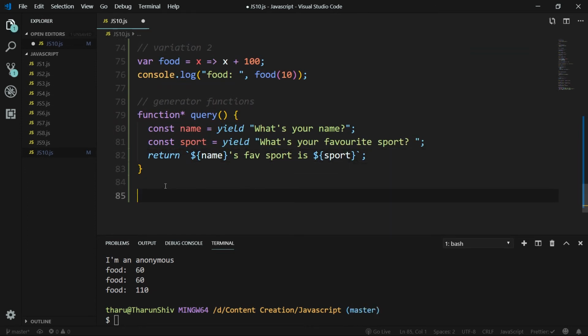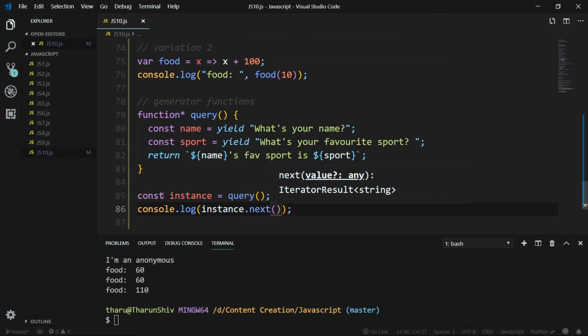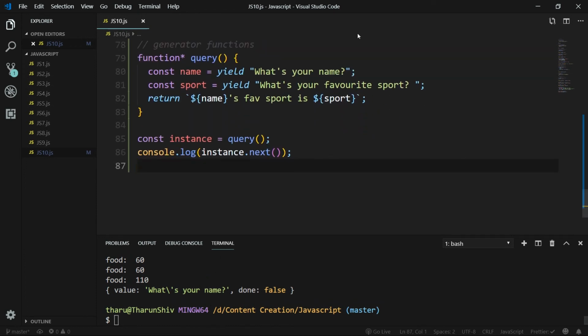Now how do you use the generator function? First you need to take an instance of the generator function. So that will be const instance equals to query. Okay, the instance is there. Now let's console.log instance dot next. Save it, running it. It's gonna give the value what's your name and done equals to false.